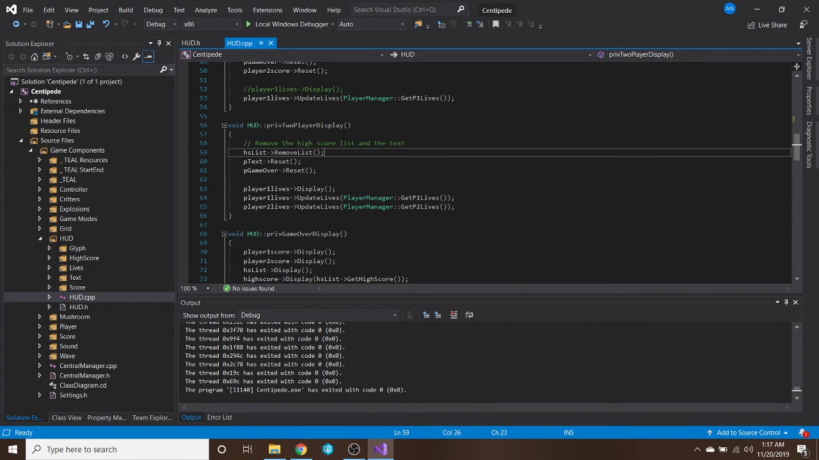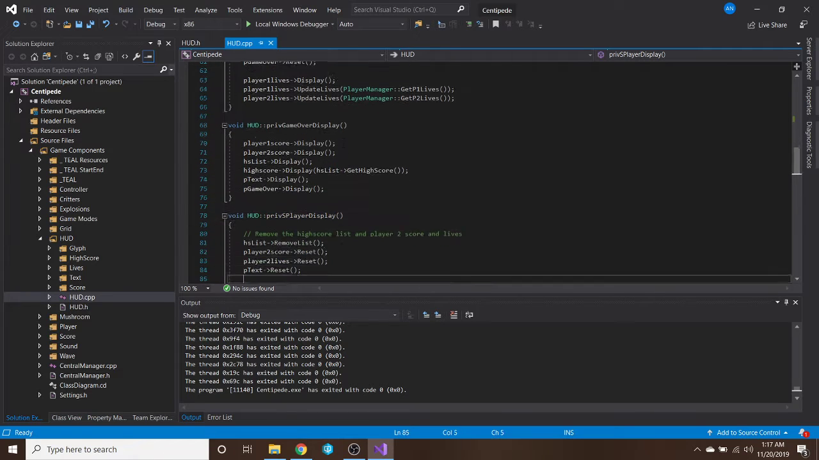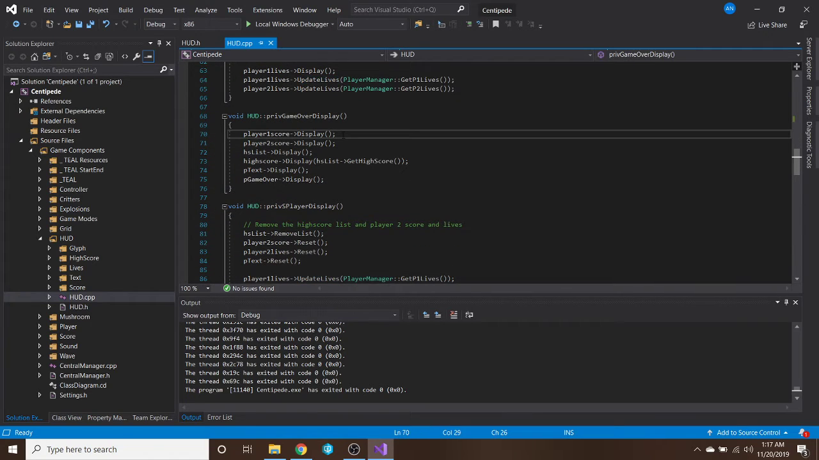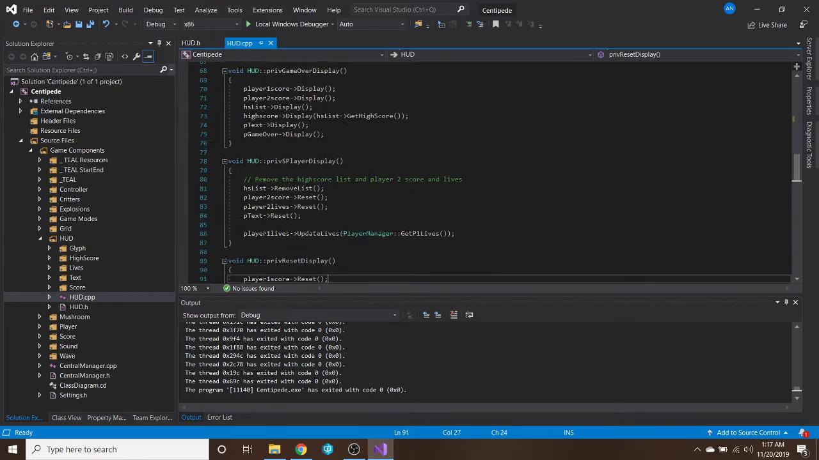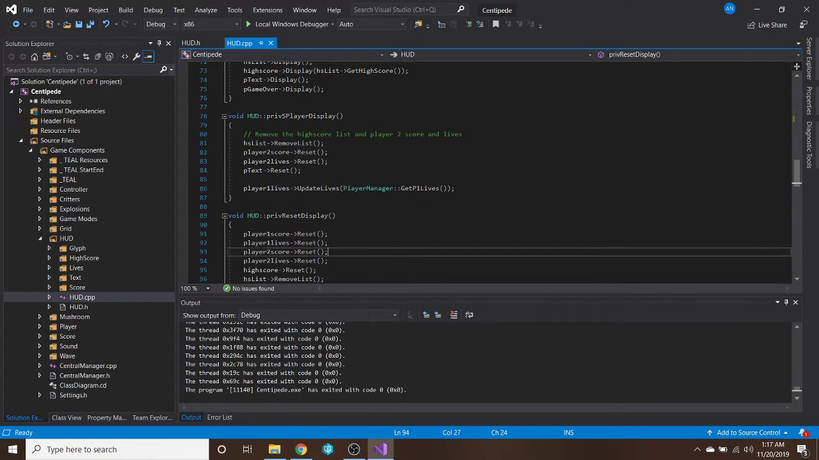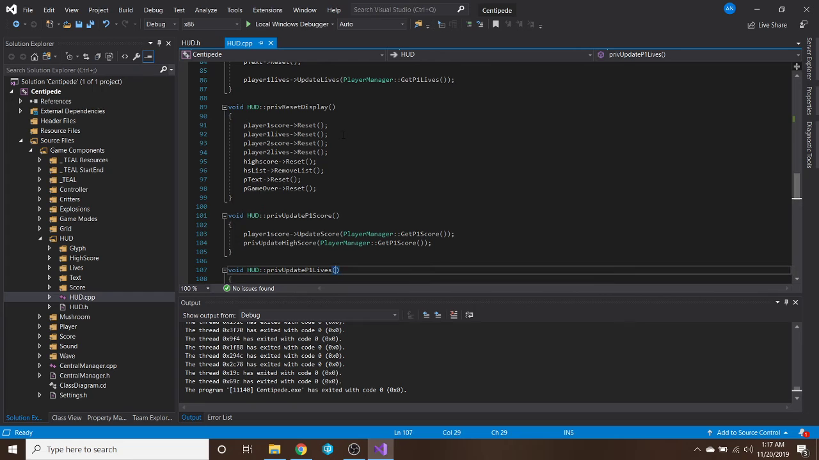With two player, it still gets rid of the list, text, all that, except it'll display the two players' lives, or player two's lives. In the game over, it'll reset the display for player one's score and their lives. It'll start to display the high score list, high scores. Okay, then for the reset.